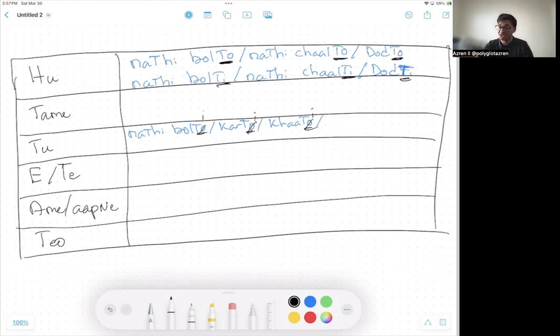Same thing for he and she. He and she is exactly the same. E nathi bolti for girls. E nathi bolto for boys. E kam nathi karti for girls. E kam nathi karto for boys. So all the boys, hu, tu, e, te, doesn't matter. All the boys are to at the end of our verb. All the girls are ti at the end of the verb.